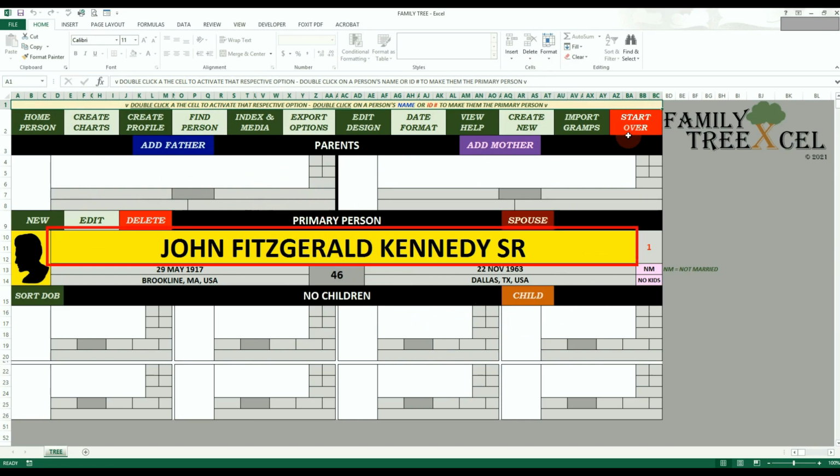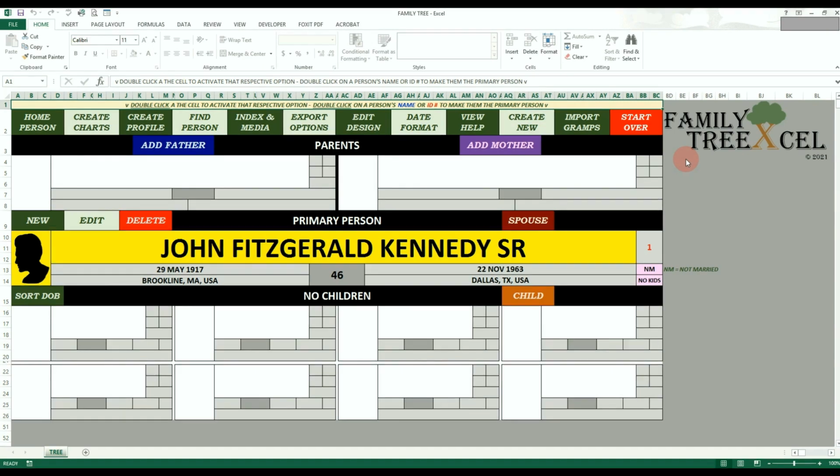The person highlighted in yellow is the primary person. All options and relationships are associated to this primary person.